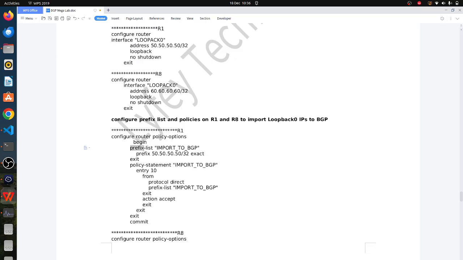This is the prefix list that we are configuring, import to BGP. When you are configuring a prefix list, you need to make it descriptive and give it a meaningful name. And then you specify the prefix. We are only focusing on 50.50.50.50/32, and that is an exact route or an exact prefix. You can use other terms like longer or orlonger. You have options, but for this case, we are just importing this exact prefix from direct to BGP.